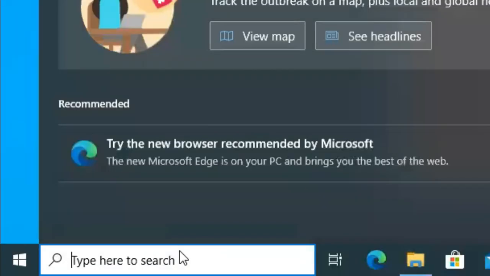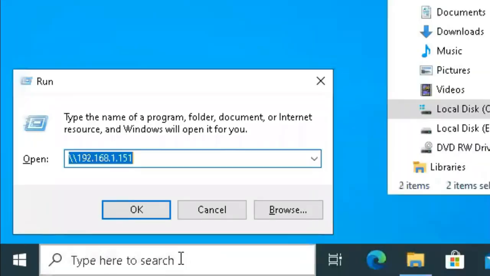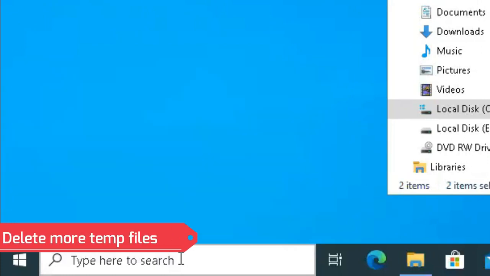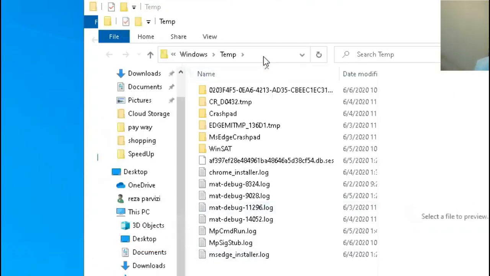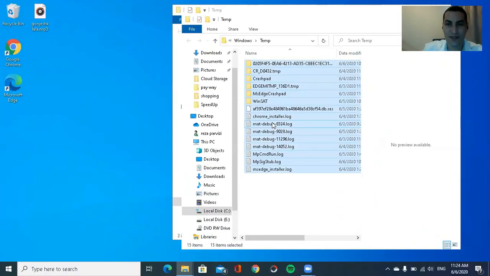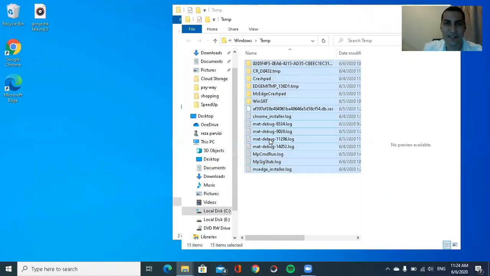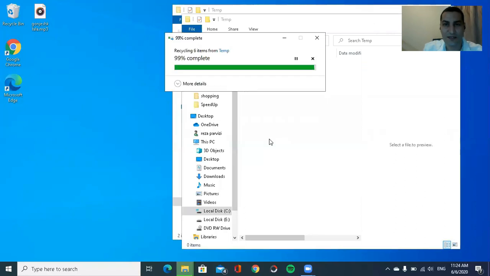Click on the search button, type run, type in temp, hit enter. As you can see, this is another location which keeps the useless files. Select all of them, right click, delete, delete. Great.